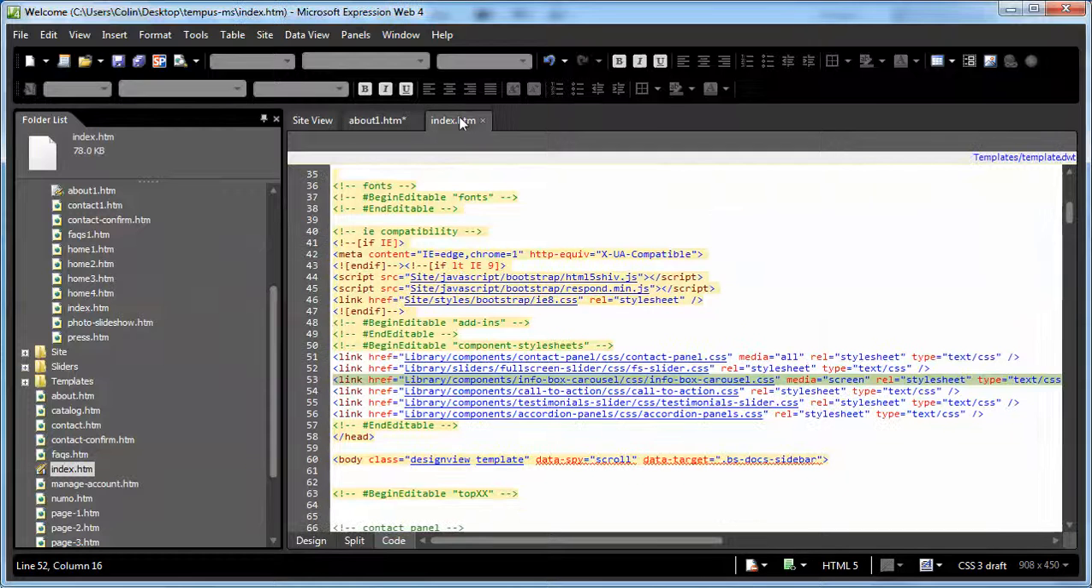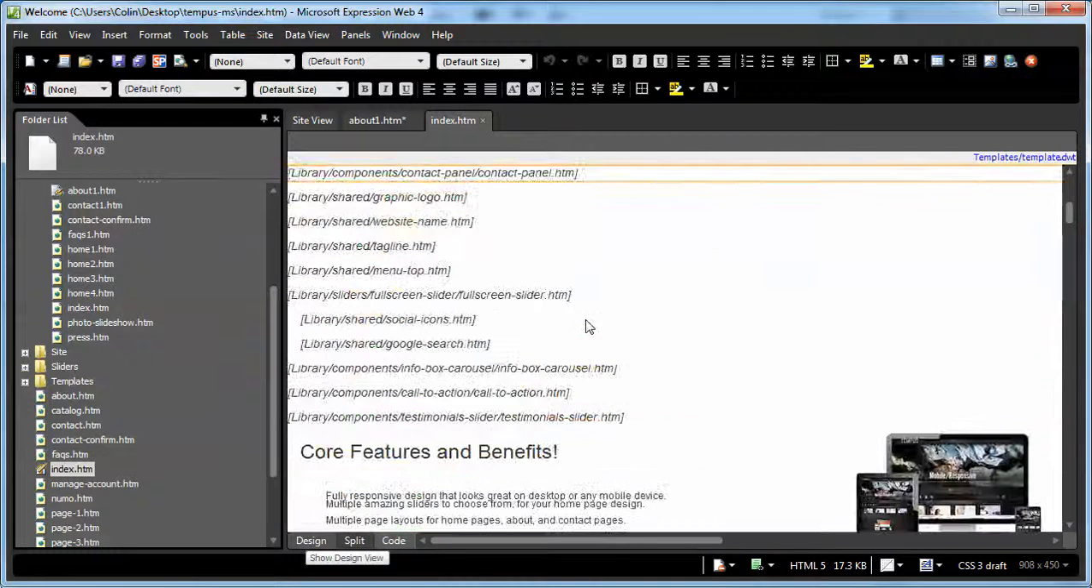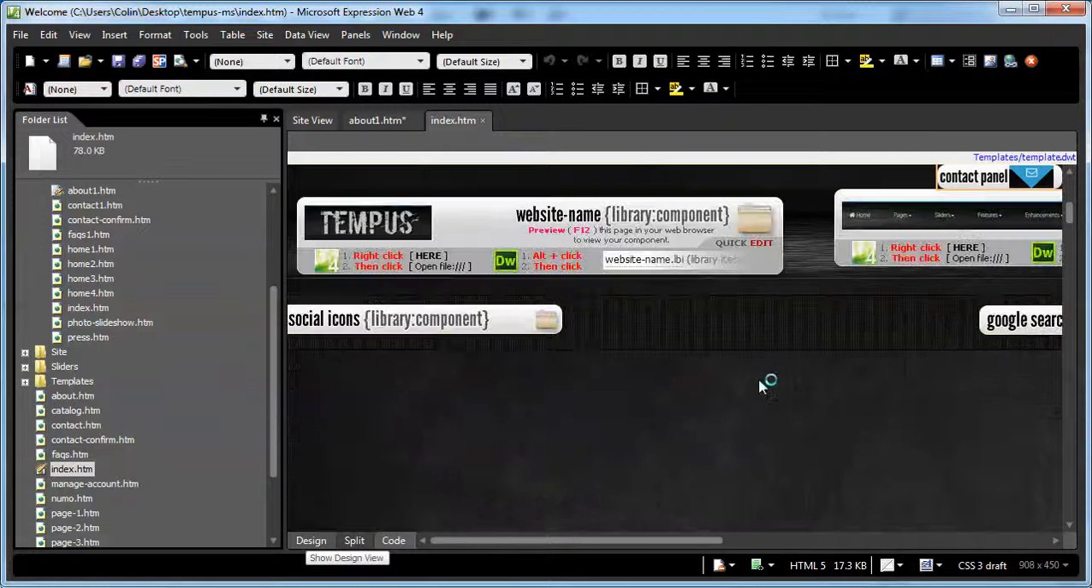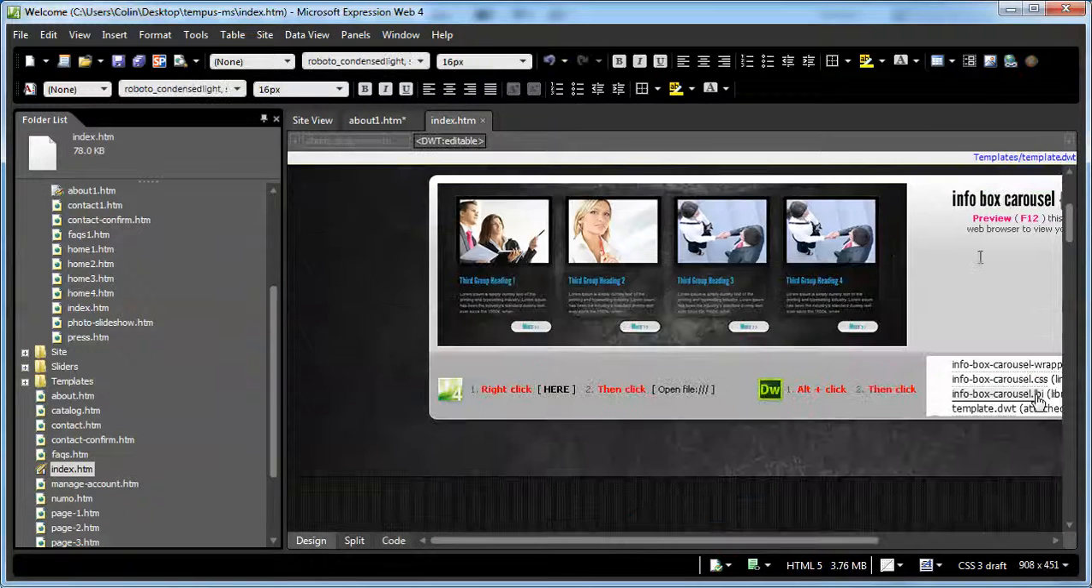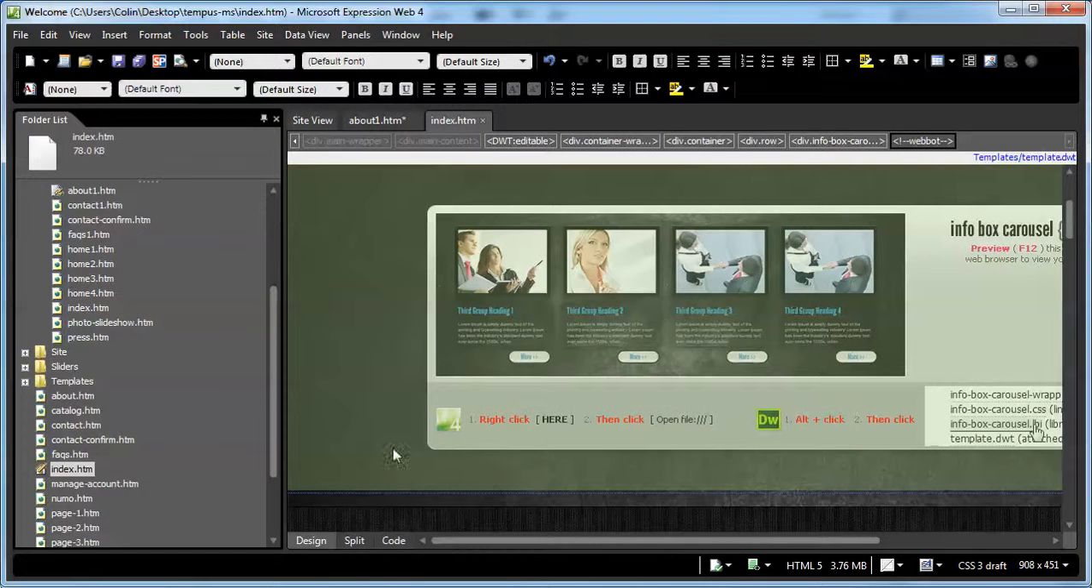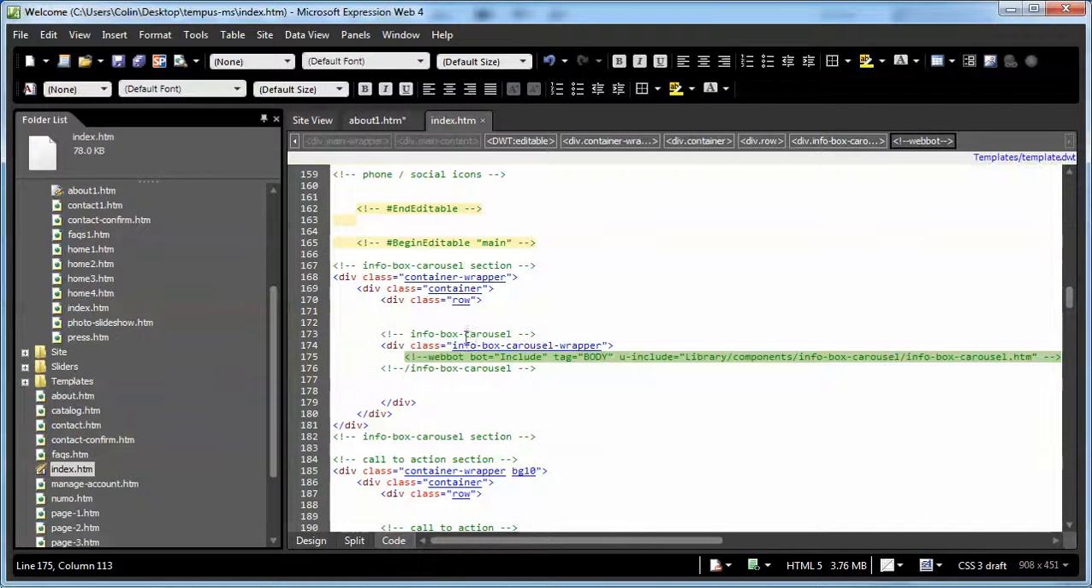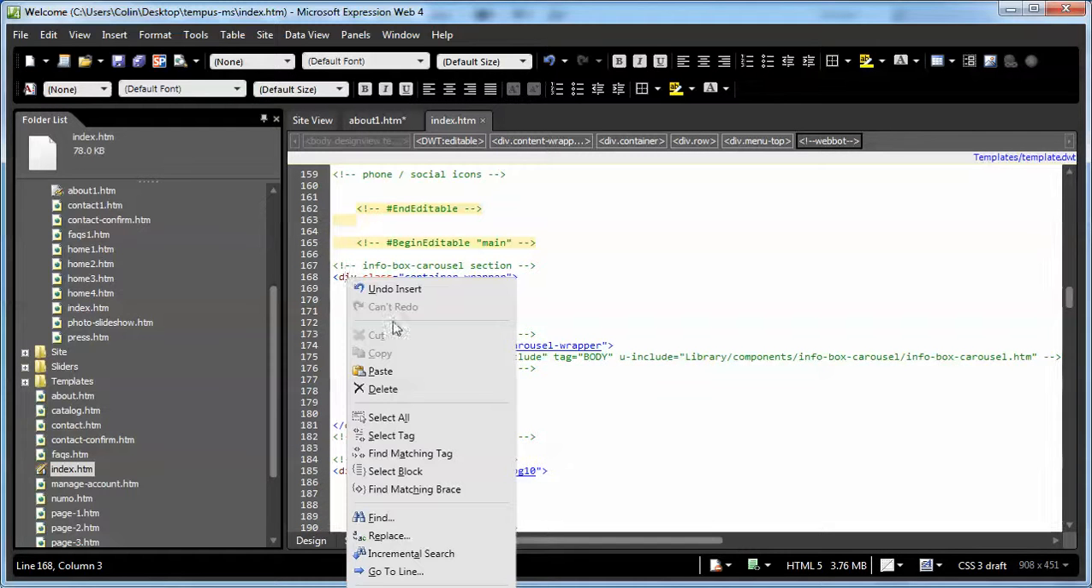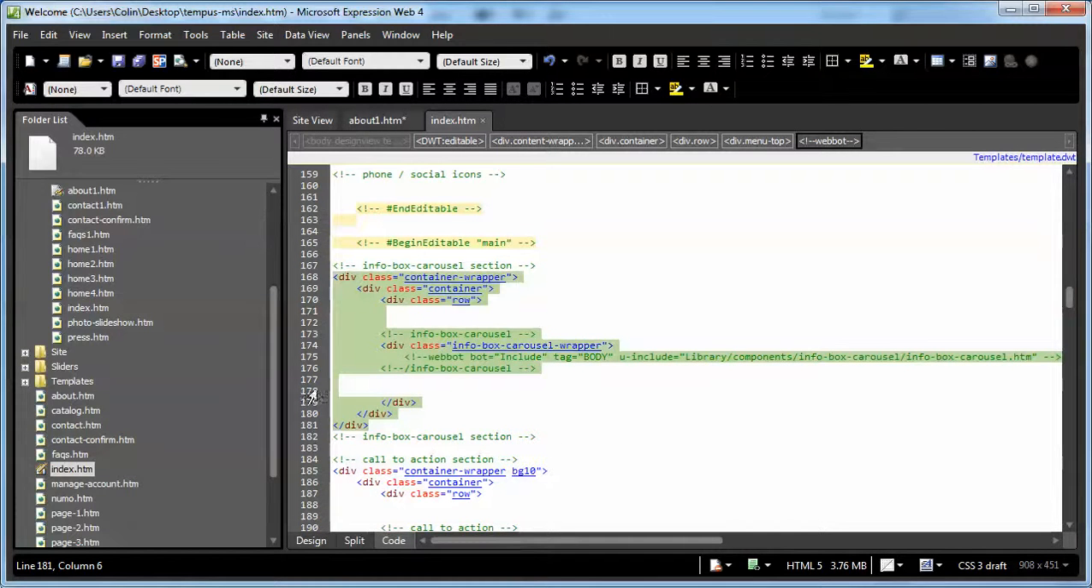Number two, let's go find the actual component in our page, shall we? Let's just fire this up, scroll on down, Infobox carousel. I'm just going to click that, switch to code view. There's my Infobox carousel, and as we noticed before, it's within a container wrapper. And if I just did a select tag, it would tell me the exact thing.